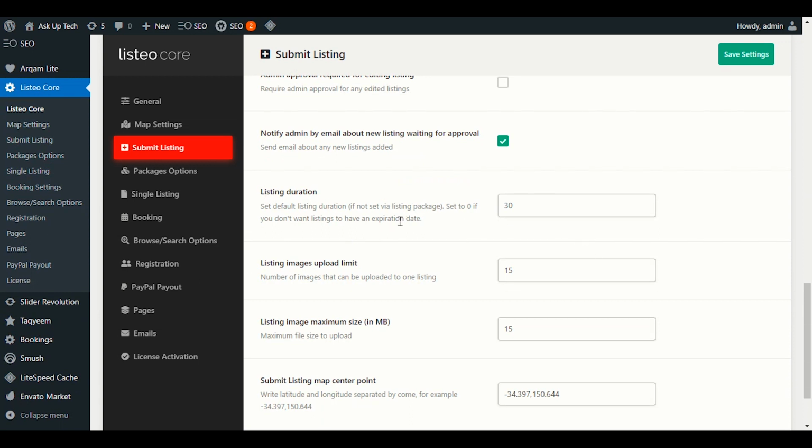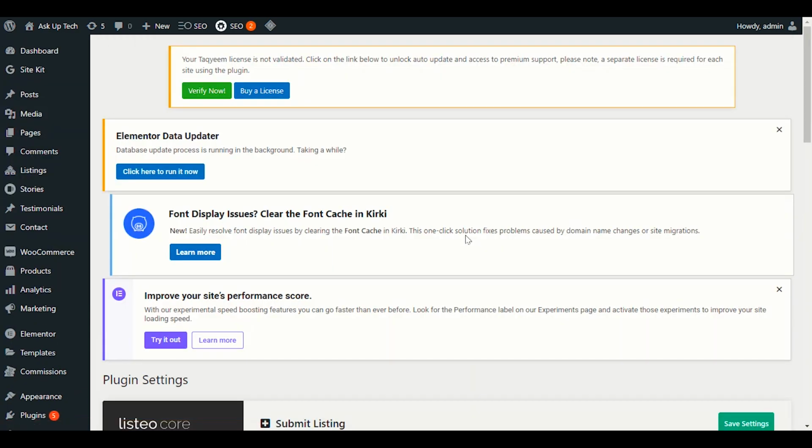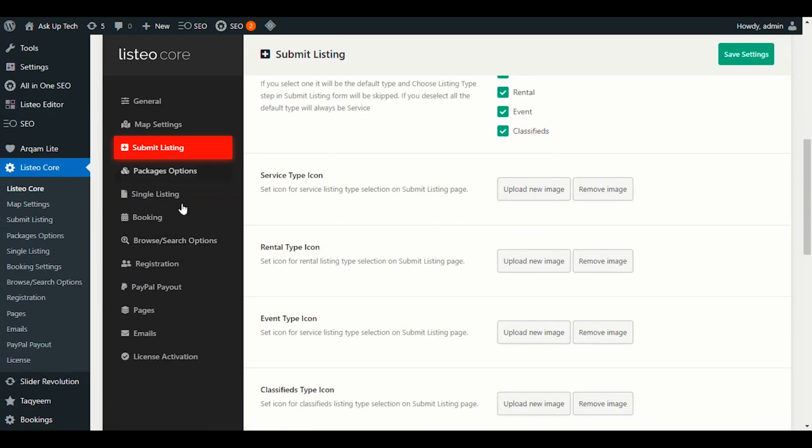How many days will those listings be active on your website? 30 days. How many images can they upload on your system? This is very nice because you will have a limit on people uploading images on your platform. You can provide them a limit, for example 15 MB of space, and click save settings. Next option, we have packages. These are the important settings; in order to successfully run a classified website, we have to do all these settings. Let's go to the packages option.